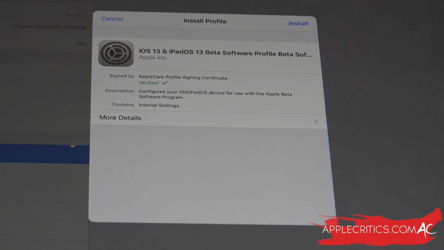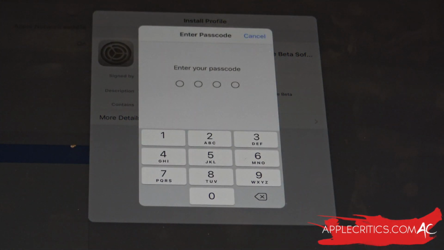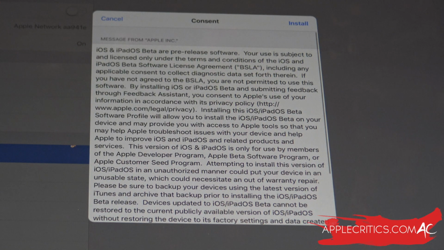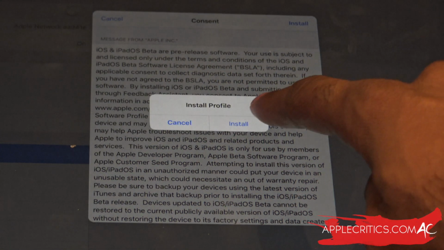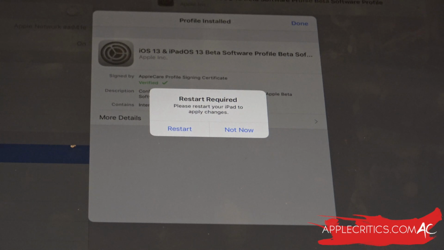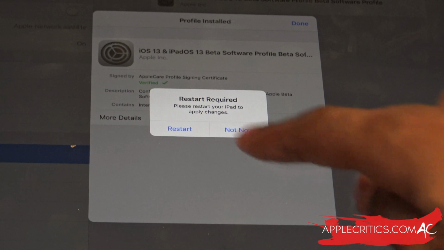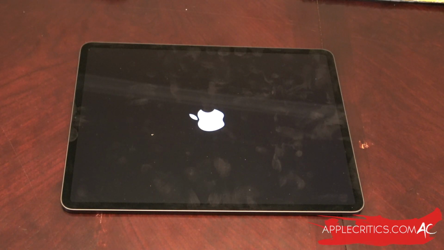And now you're going to see that it'll ask you to install a beta profile. So what you're going to do is press on install. And then you're going to enter in your passcode. And then you're going to install it. And then hit install again. And then it'll say restart required. So it says please restart your iPad to apply changes. So I'm going to hit restart. And now you can see it's booting up again.